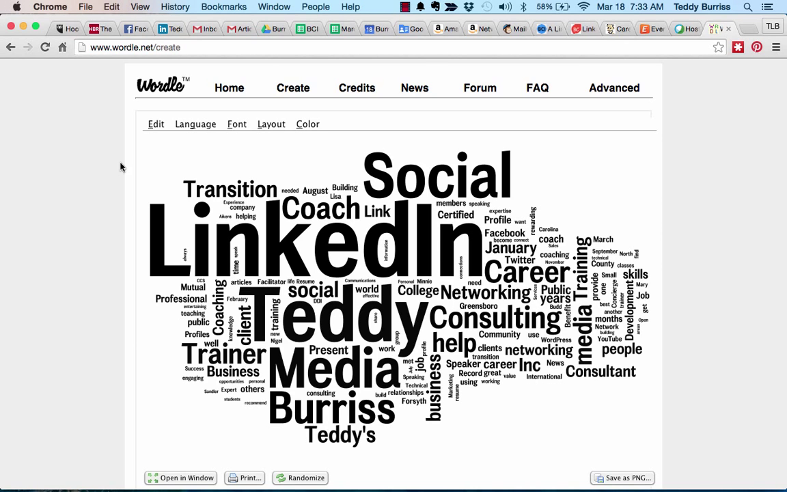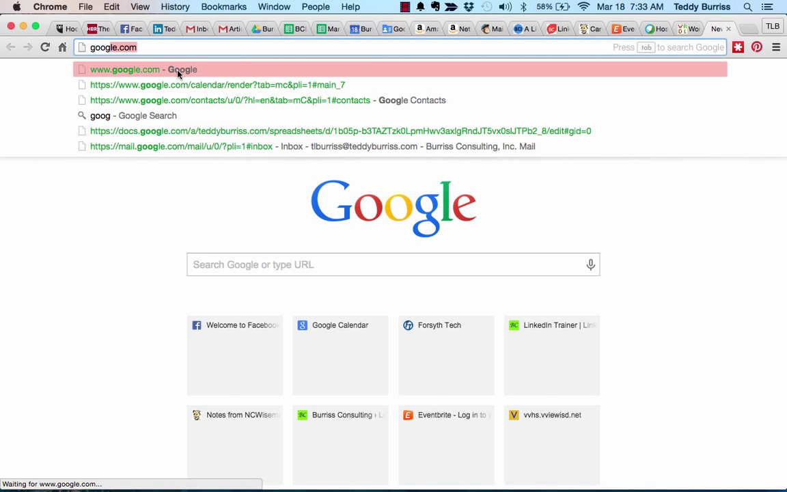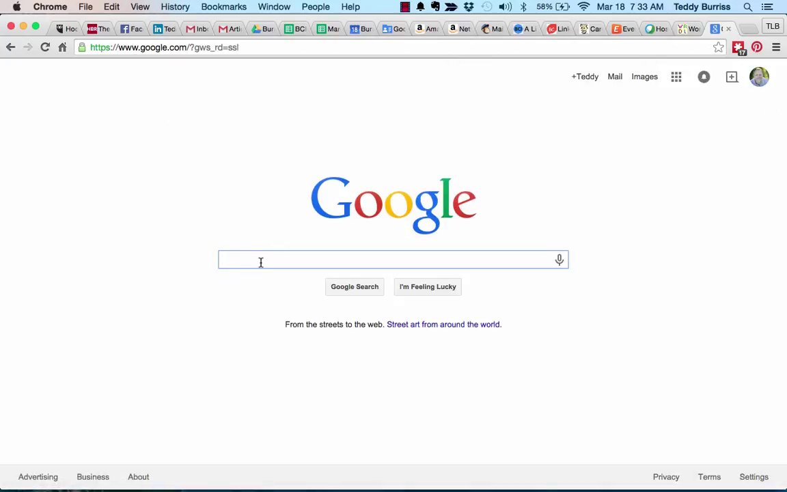I want to just simply show you that you can use Wordle to find out if your LinkedIn profile clearly represents who you are. There's one more test that you can do to find out if you built a really powerful LinkedIn profile that is truly keyword rich. And here, let me show you what that is. Go to Google, and in Google, search for the keywords that you want to be found by.